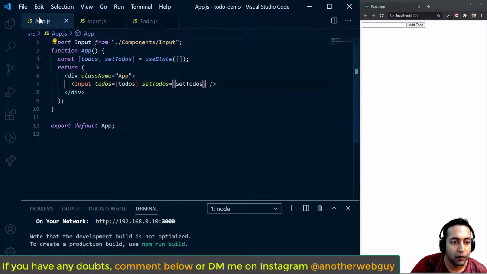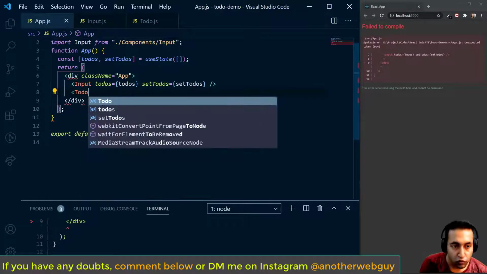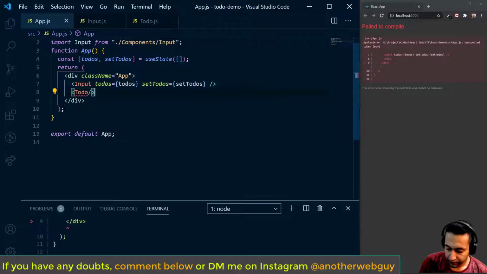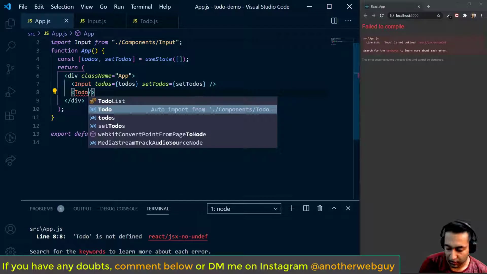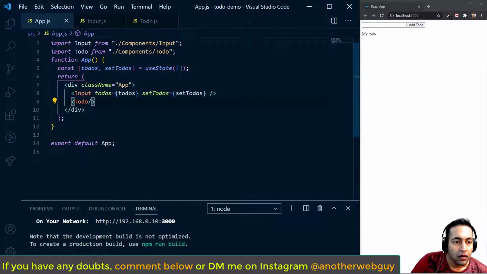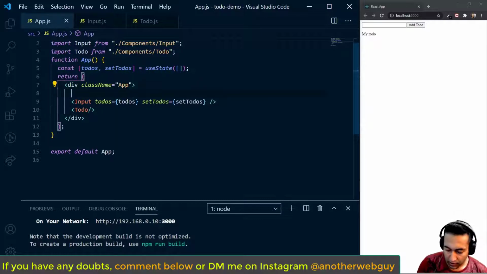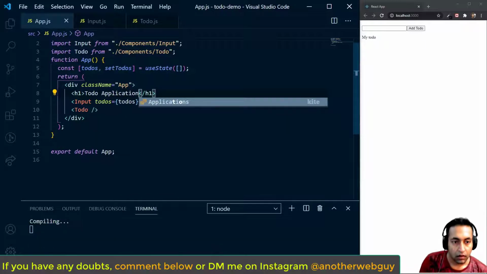So first go to the app.js. In here we'll say Todo like this. Let's do control plus space, and we can auto import, and then let's also create an h1 here so that we can see what's happening. So we'll say Todo Application like this.